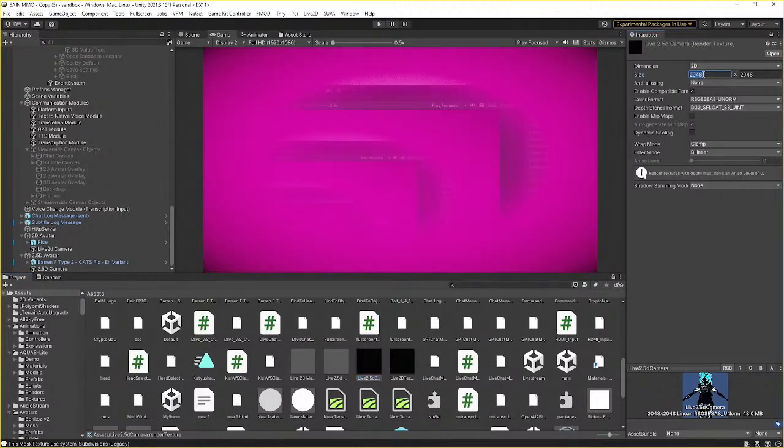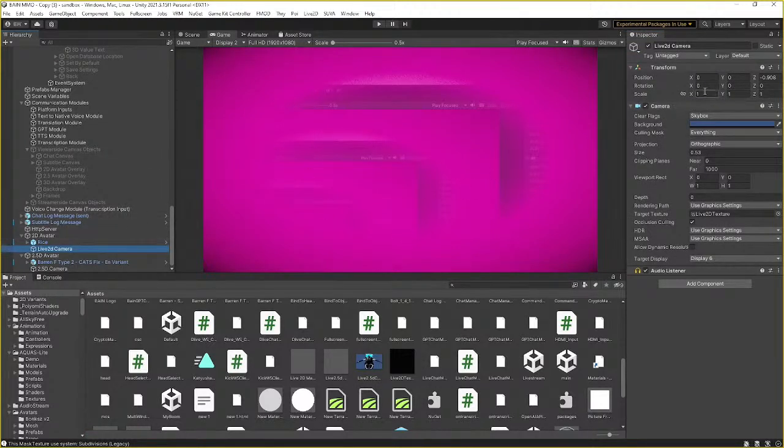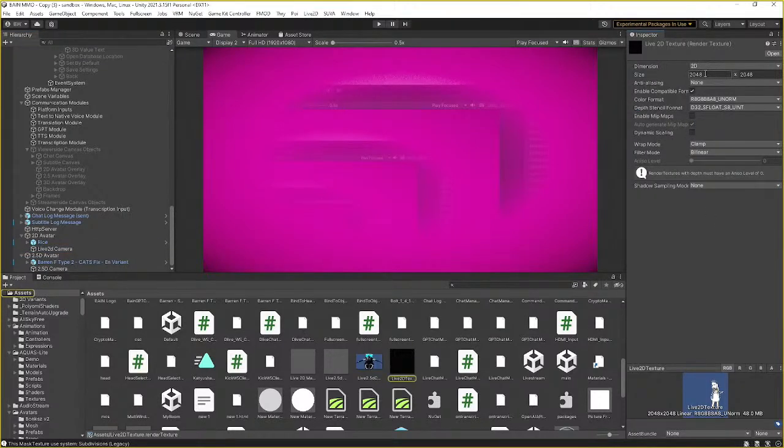Let's do it this way. 1920 by 1080. Oh God, it just looks so much worse, doesn't it? Doesn't it look worse? Okay, yeah. I don't know if I'm doing this right. 1920 by 1080. Yeah, see, it looks like it's going to be worse. But okay.